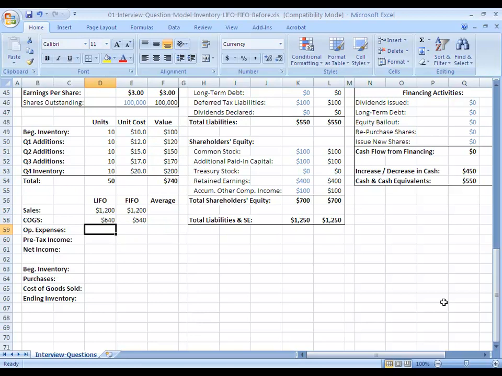Now for operating expenses, this does not change depending on our accounting method here, because operating expenses have to do with employee salaries, rent, other things like that. So I'm just going to say 460 for both of these. For pre-tax income, I'm just going to take sales minus COGS minus operating expenses. We get to 100 for LIFO and then 200 for FIFO. And then for net income, I'm just going to take pre-tax income and multiply by 1 minus the tax rate. Just copy that formula.